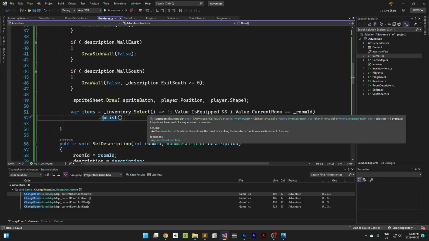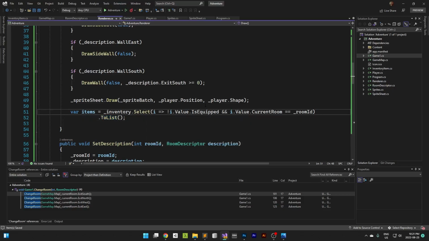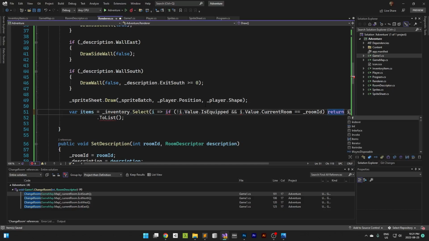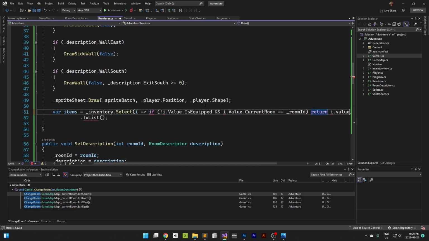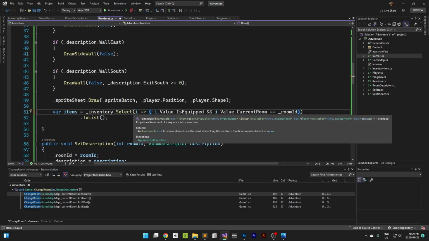No, that's not right. Wait a minute. Wait. If turn I dot... wait, what? No. I want to go through every, so select. No, you put the criteria in, don't you? Projects each element of a sequence into a new form. Shoot, where?